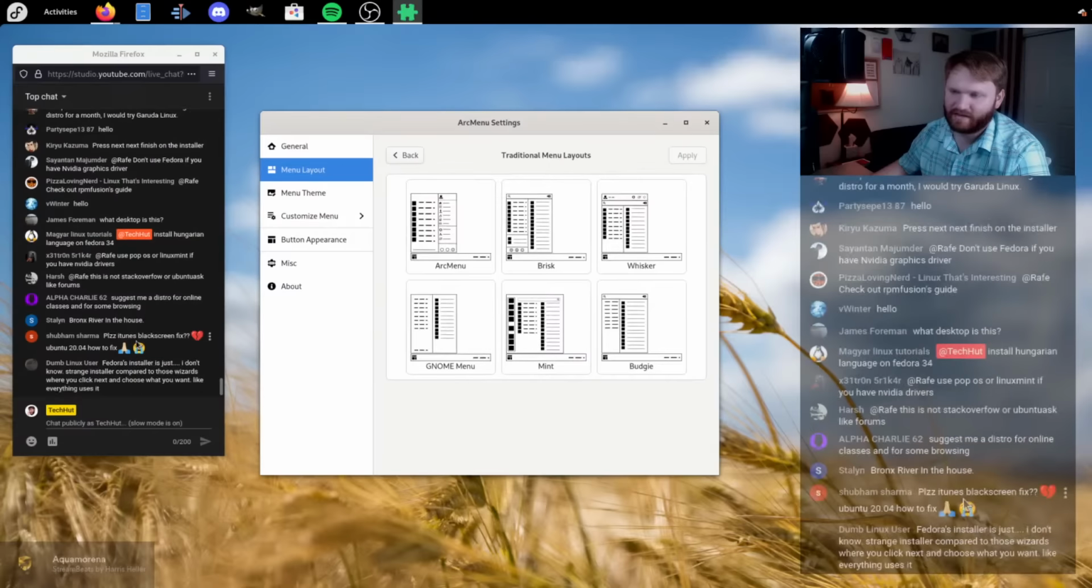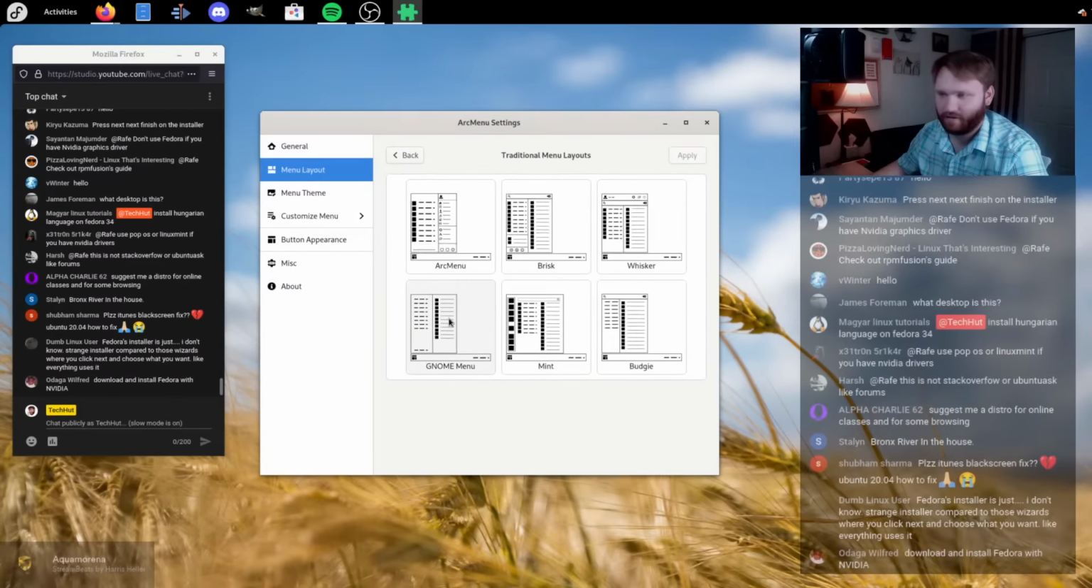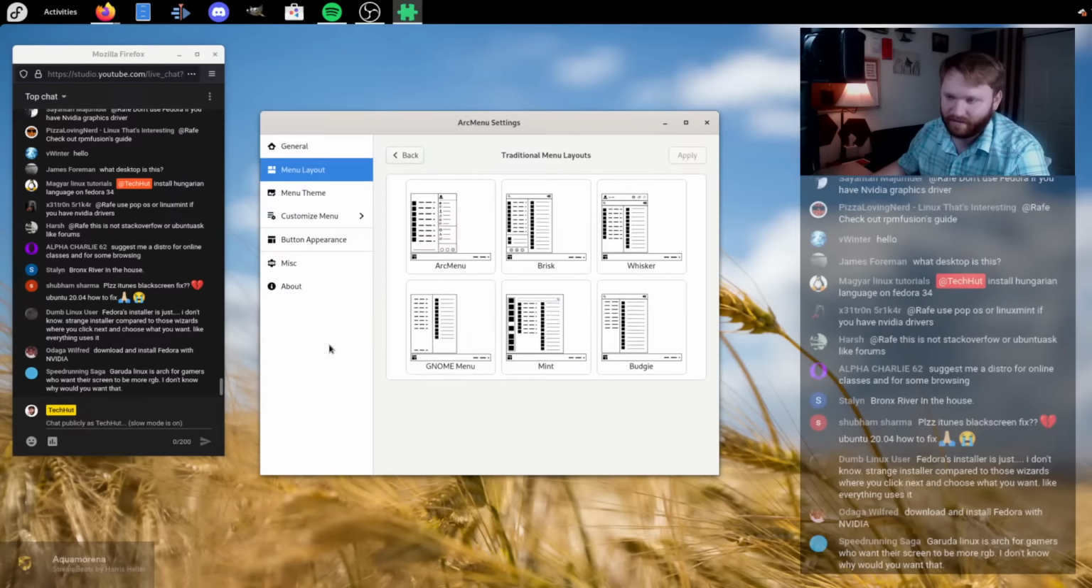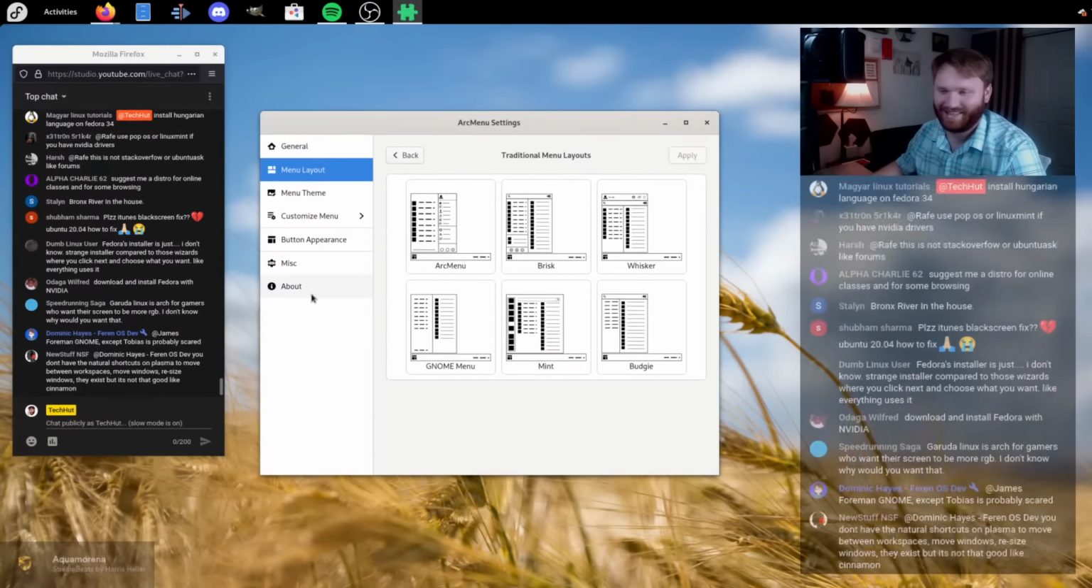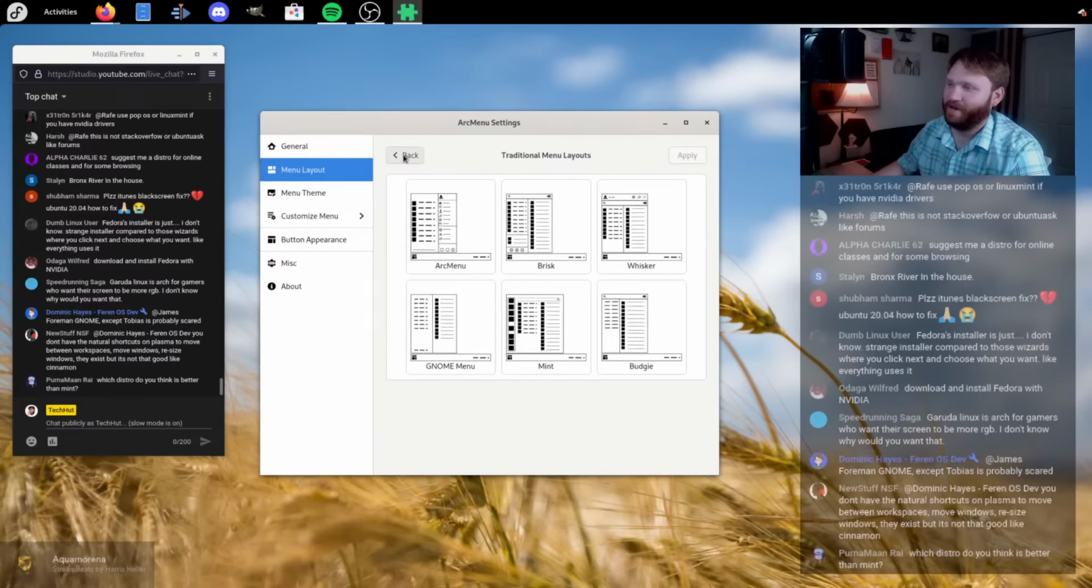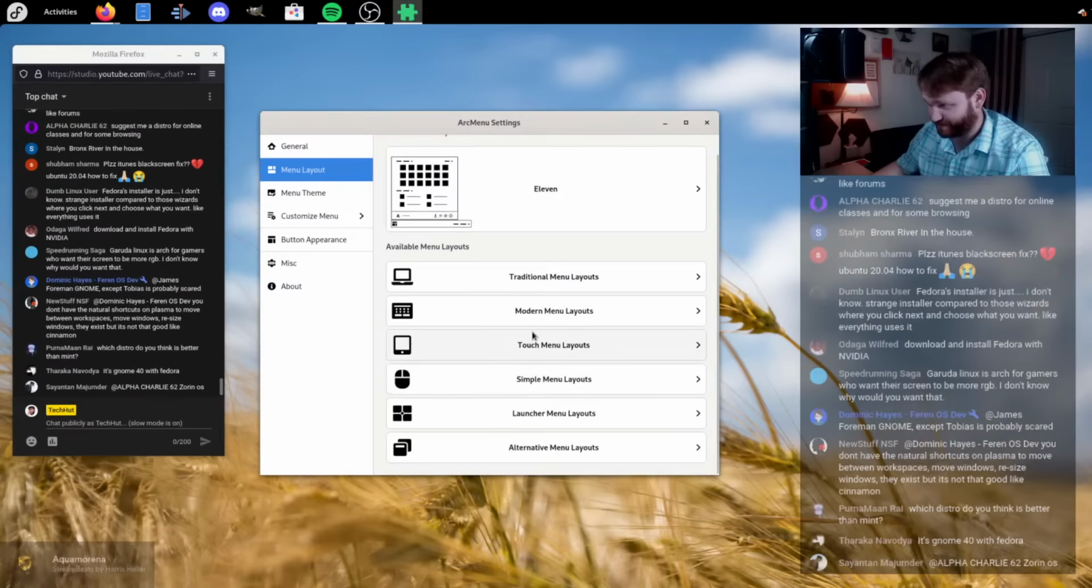Please, iTunes black screen fix. I do not know how to fix iTunes. I would not personally recommend using iTunes in Linux. I know that's not a very helpful statement, but it is true.